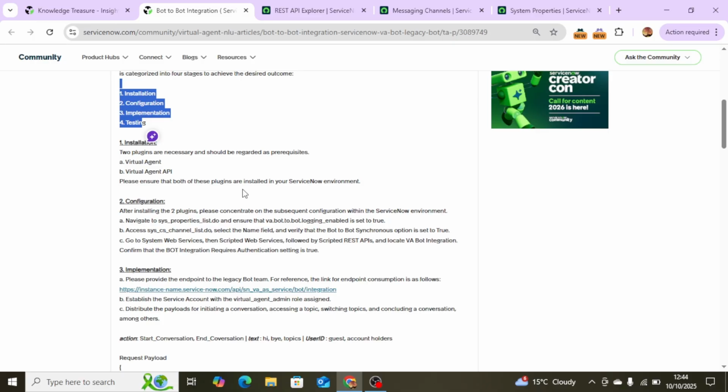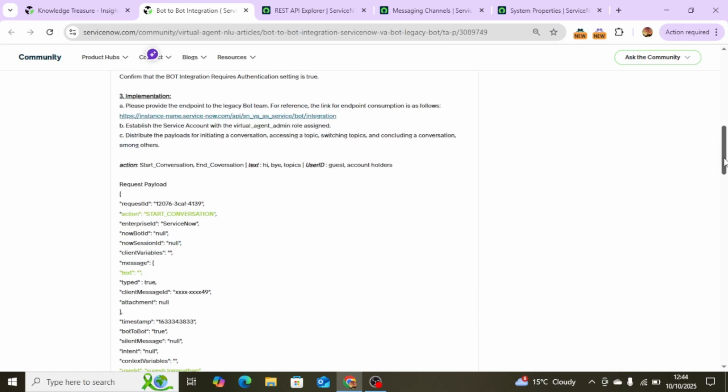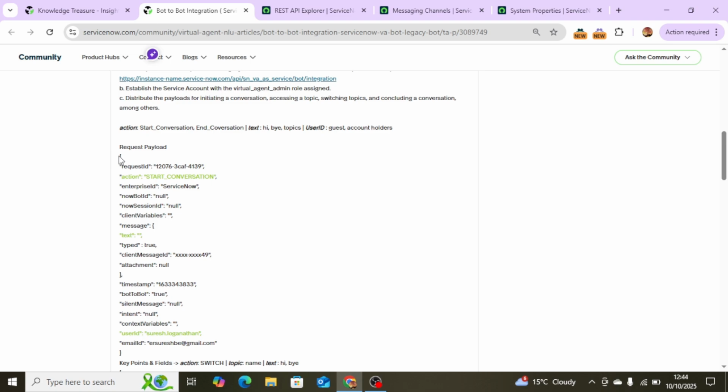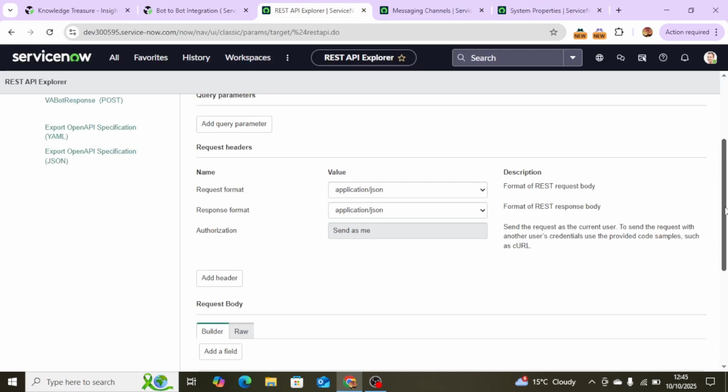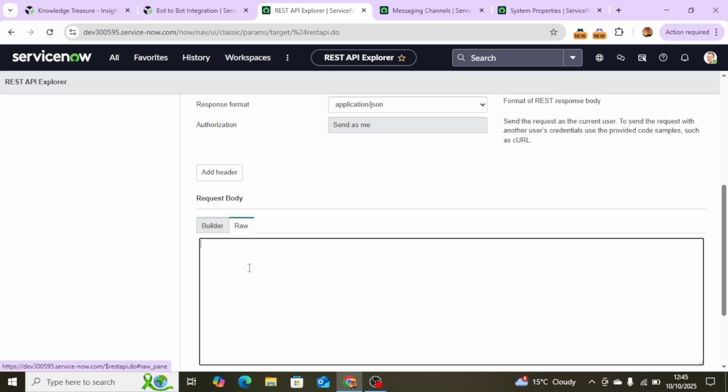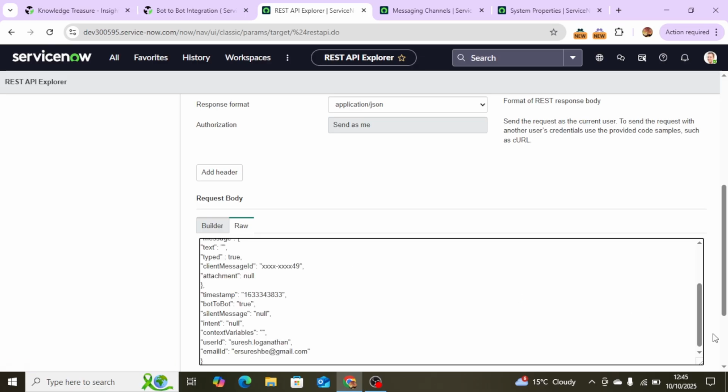A similar payload is available for our API, the virtual agent API also. The ready-made API has a request payload, and I'm just copy pasting this payload as an example so you can easily understand it. You copy this payload and put it in the raw area. Here I can change my user ID, because this is the admin account, so I open that admin account.